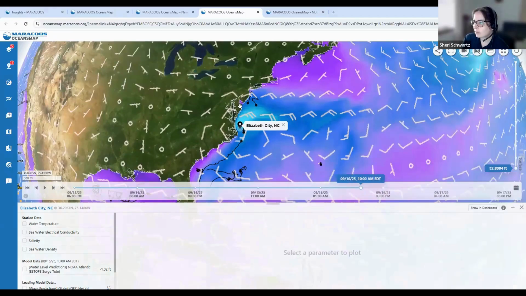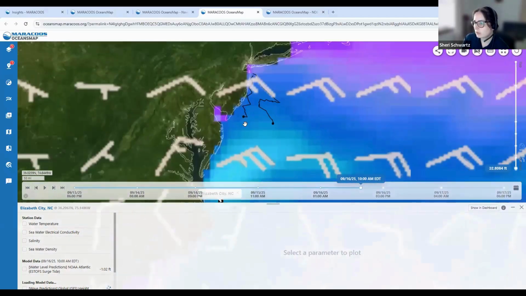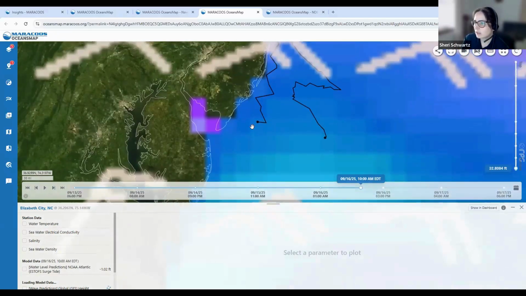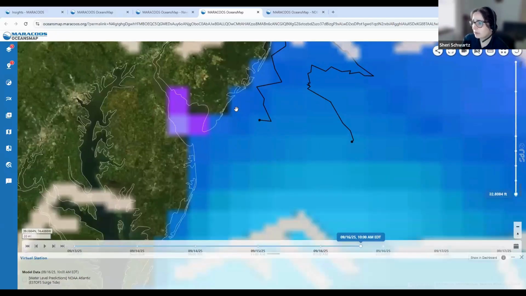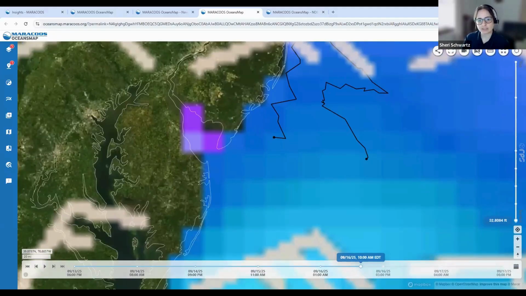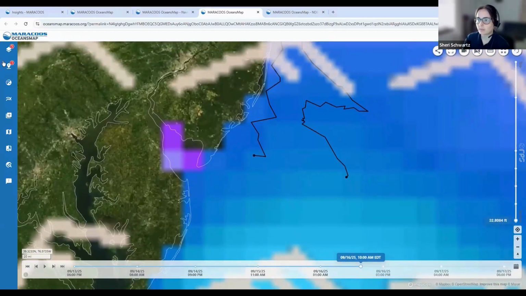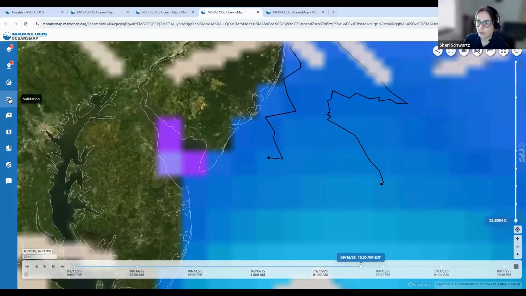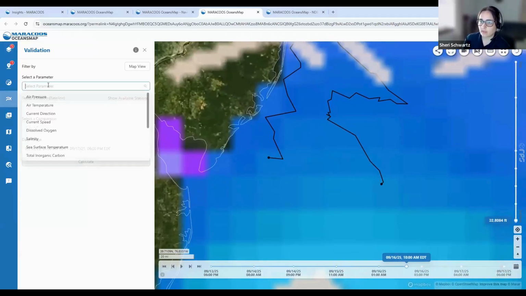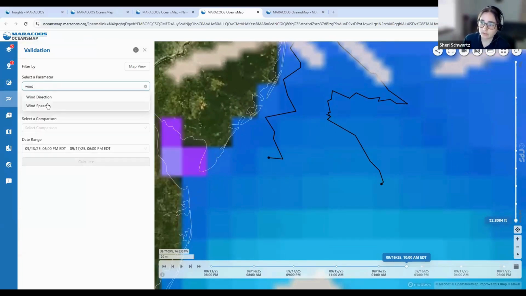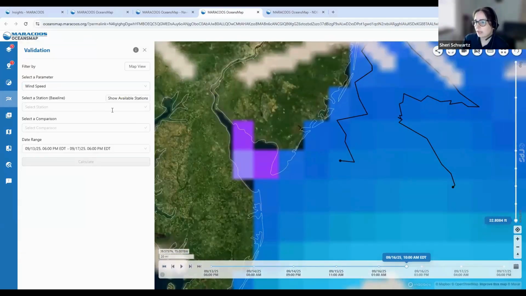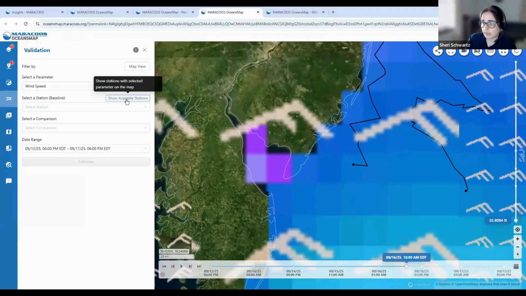But for now, I actually want to show you a different tool. So I'm going to zoom in to the Delaware area, and I'd like to see, if we knew a storm was coming, how these models that I have in this insight are comparing to the observations being collected around this area. I would need to open up my validation tool. First I need to select a parameter. So I want to maybe see wind. I'll pick wind speed. Now I need to pick a baseline. This could be another model, but I want to look at observational stations.